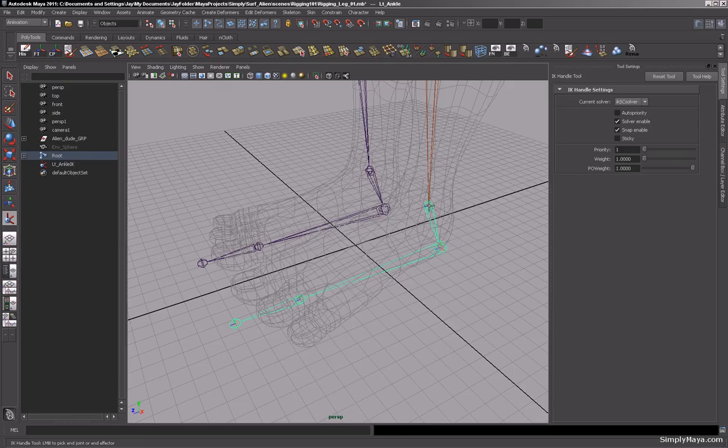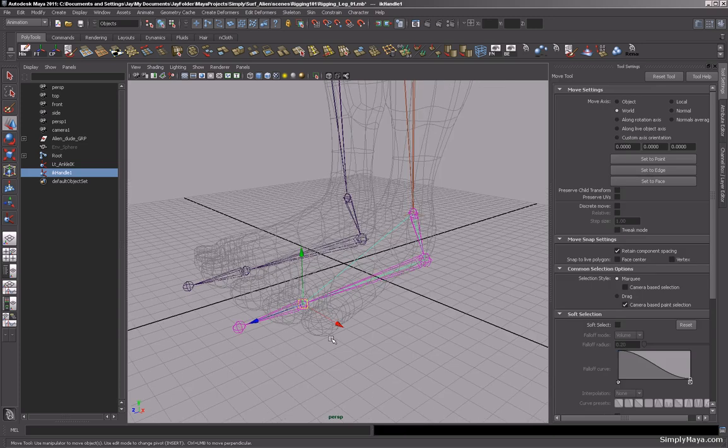So what we want to do now is create an IK handle from the ankle to the ball joint. So I've already clicked on that. Click to the ball joint. That's done. So again, name it as you go. Left underscore ball IK. Done. Okay.